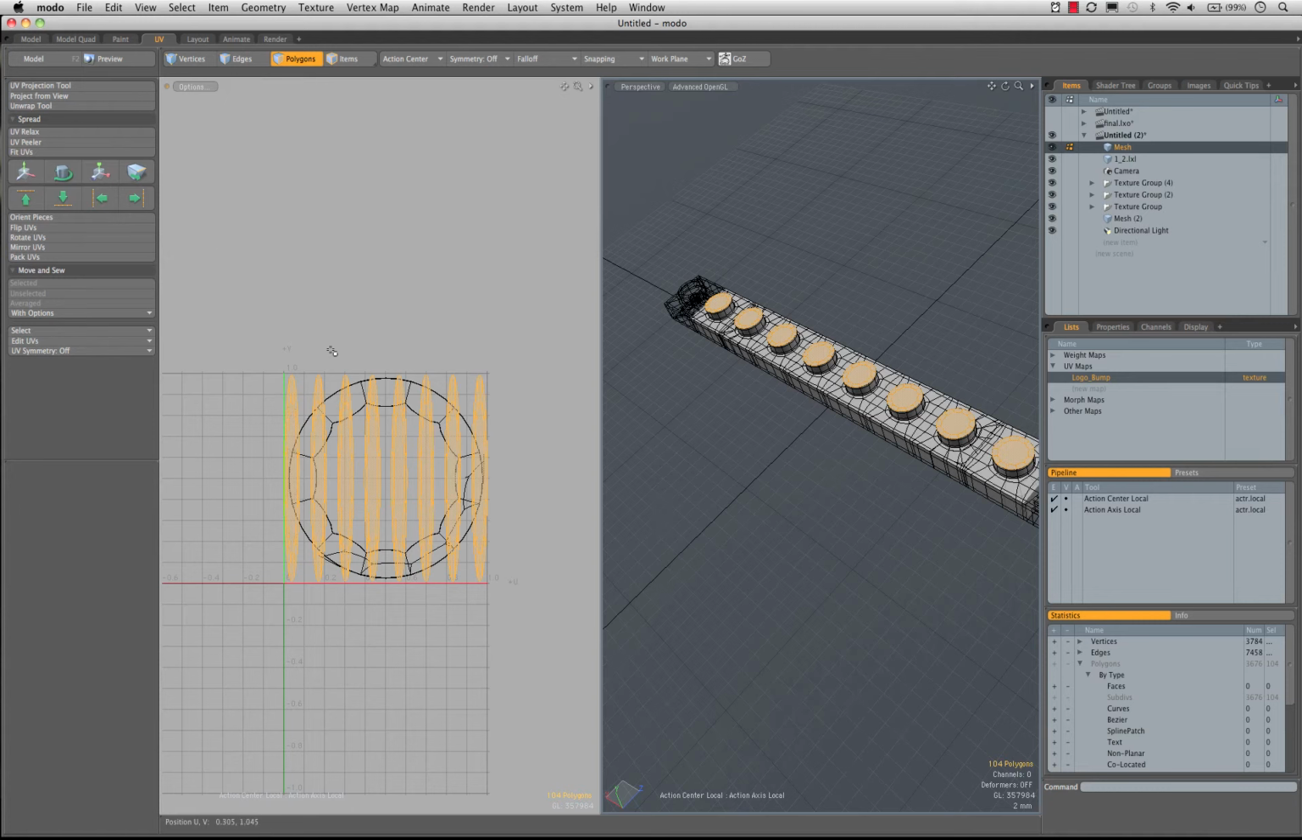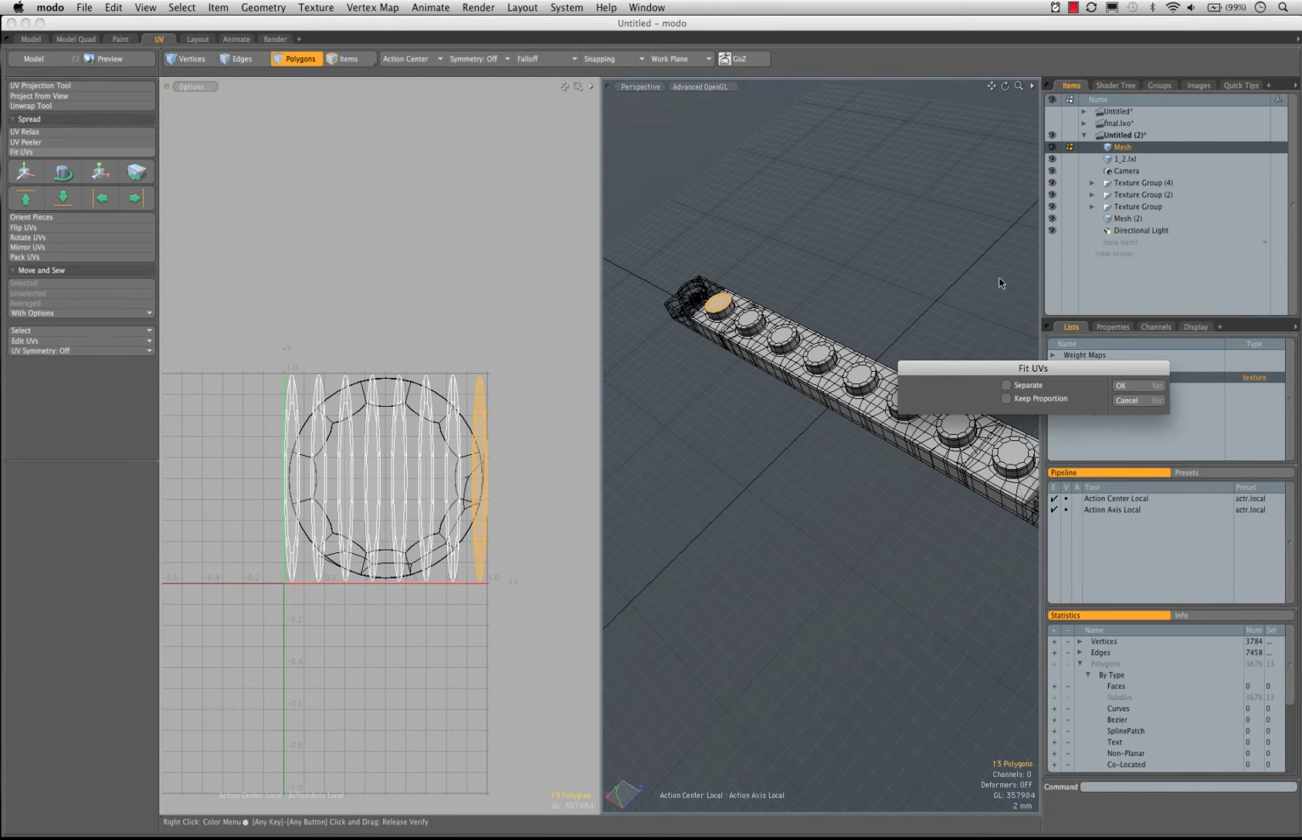And I'm not sure if this obeys. Actually, this is something that I just thought of, so it's something new. Let's try this with our Local Action Center on. I'm going to run the fit UVs. I don't think it's going to change anything now, so we still have to do these manually. That's okay. So we just run fit UVs.